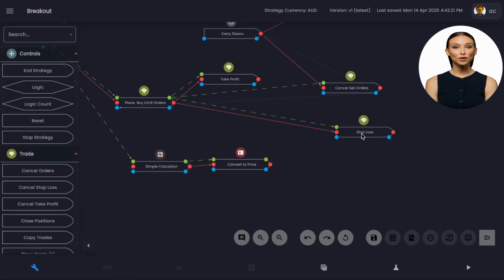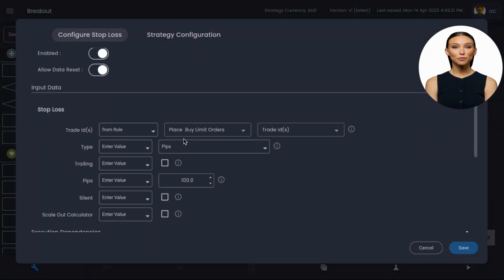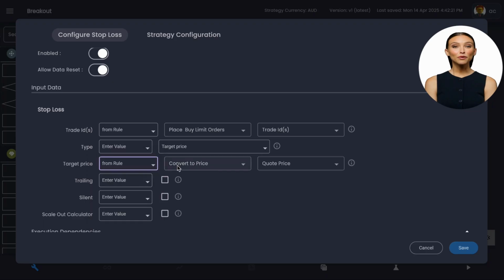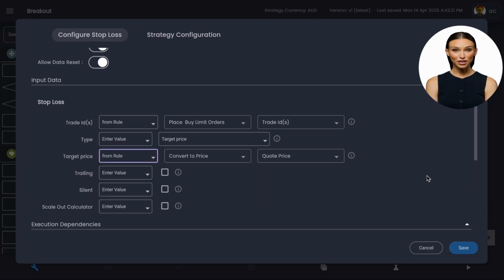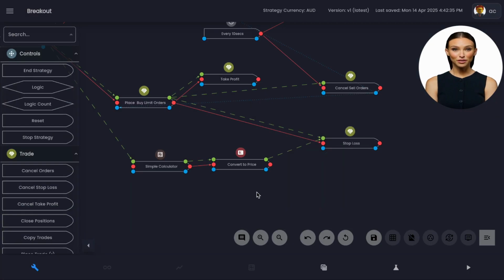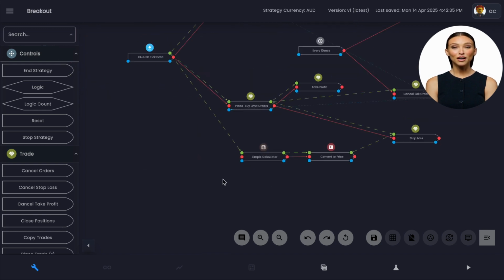We can now choose the source to be from a rule and select the convert to price rule as the input for our stop-loss price. And that's it. Your stop-loss is now dynamically calculated using the market spread and typed as a proper price input. You can use similar conversion rules for other types of inputs, such as pips or quantity.